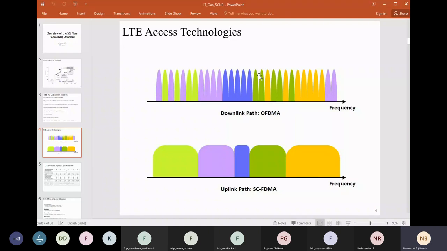Uplink uses something called SC-FDMA. I have a slide on this later. As you can see, OFDMA has orthogonal narrow subcarriers like this. SC-FDMA overall looks like this. Each user is using a wide subcarrier. Overall, it looks like this.